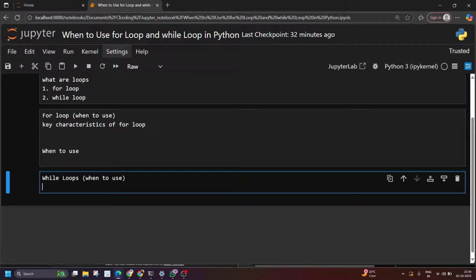Okay, so I would tell you some example situations for while loops: keep asking for a password until it is correct, keep reading sensor data until a limit is reached, or waiting for a specific condition to change. So these were the simple examples of while loops.